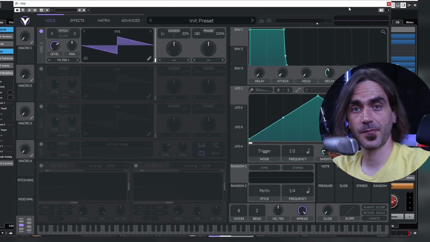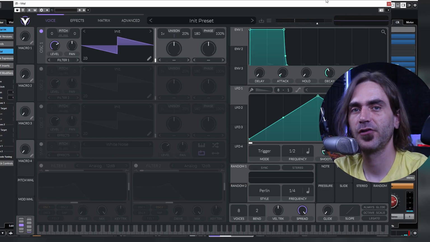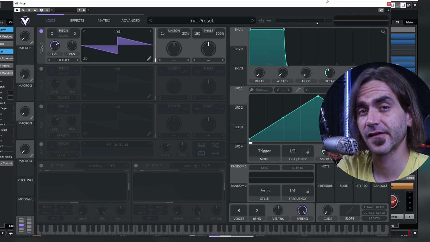Okay, so what I want to do now is just put a blank instance of Vital up on here, and we can put Rift on that, and we can have a look at some of the features just on a basic sound.